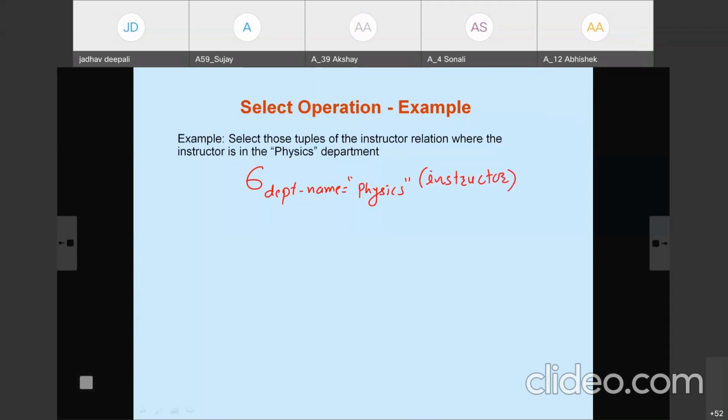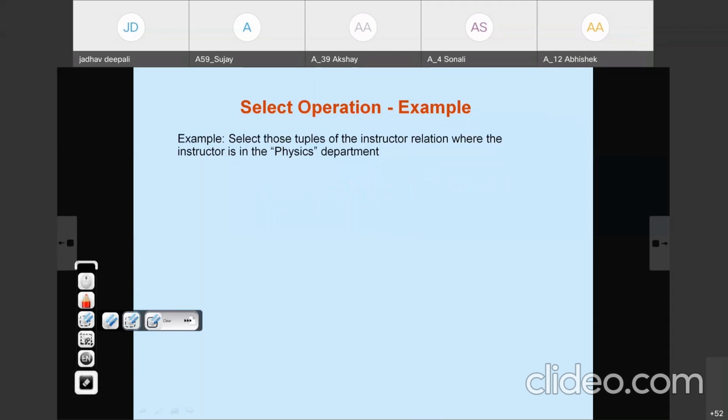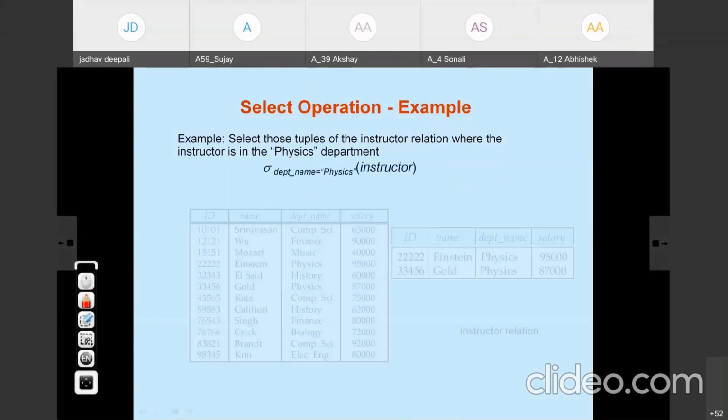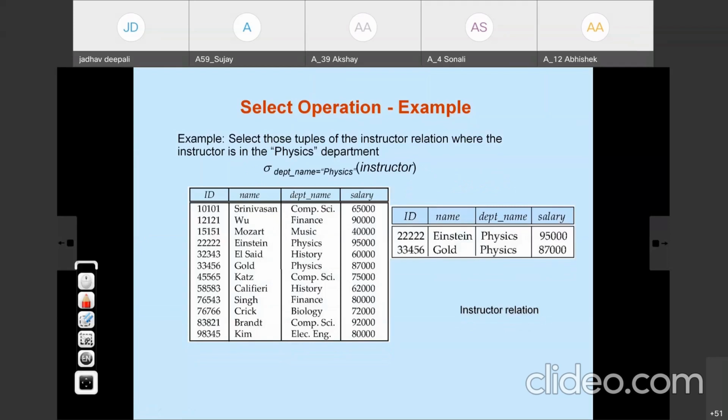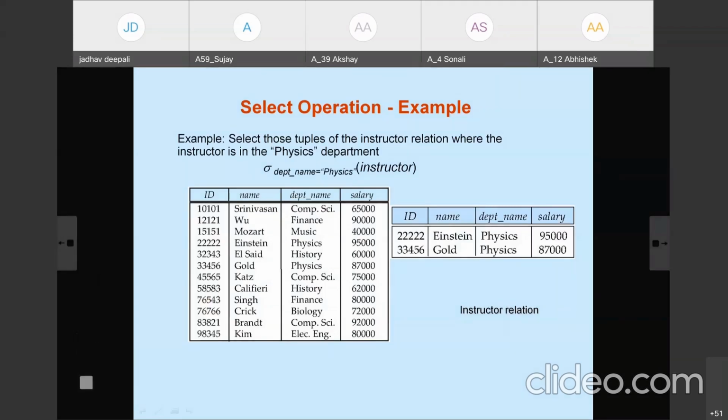So how does this query execute? First it takes the argument relation instructor. From that, it selects only those tuples where department name is equal to physics. So this is our entire instructor relation with these 12 tuples. Among them it selects only those tuples where department name is equal to physics. You can see here this one and this one. The entire tuple is selected, meaning all the attributes of that tuple. So remember, this is about the select operation.